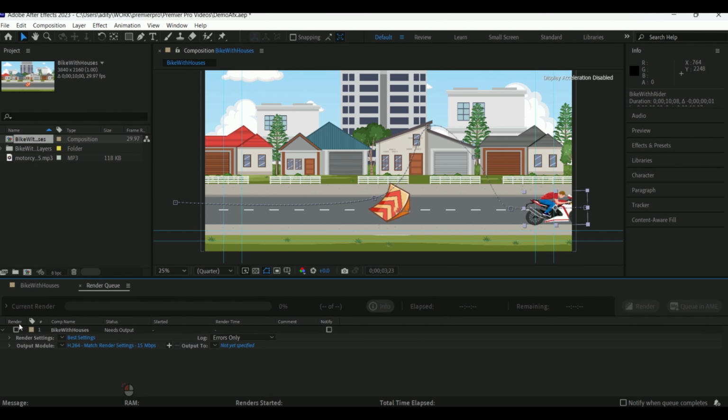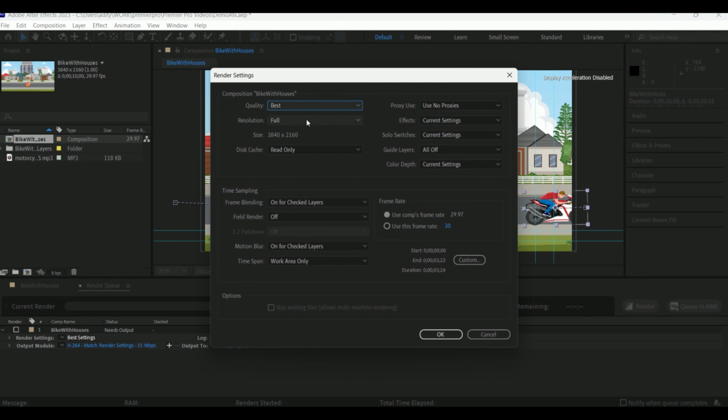Once you click on add to render queue, you have multiple options here like render settings, output module, and also output to. If I click on render settings, usually set it to best. We have different things, but best is fine. And for resolution, we keep it as full, and we can ignore the remaining things. No need to worry about that, and click OK.